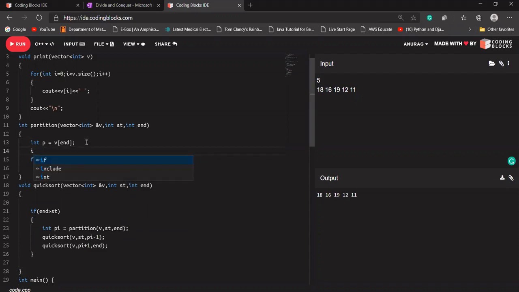So for doing that, I'm going to take int i equal to start, because I'll be placing all the values that are smaller than that pivot from the start. Let me explain why I'm writing start.